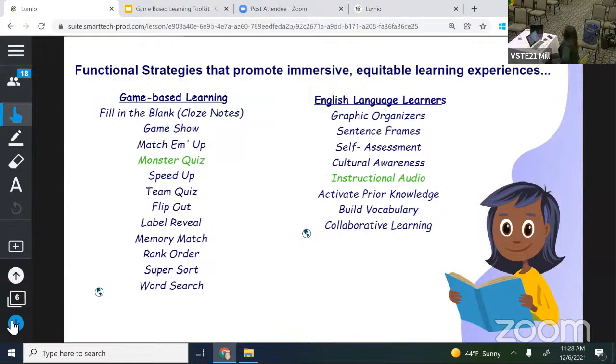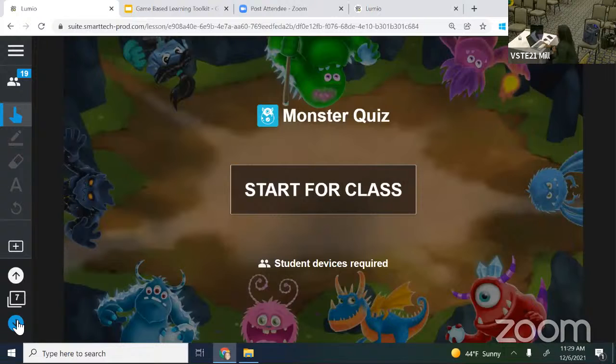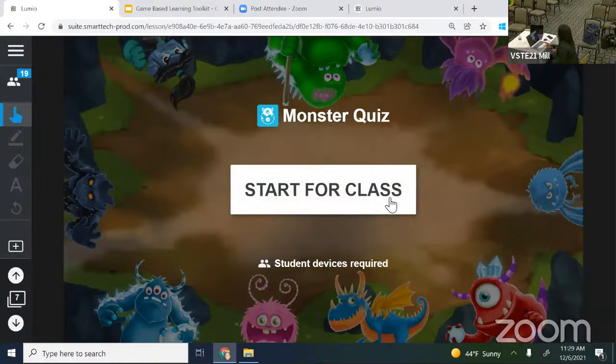So going back to some of the amazing strategies that promote equitable learning, there's also the instructional audio. It provides activating prior knowledge, and you can build on vocabulary. There are so many collaboration tools that Lumio has, like the graphic organizer that was in there when we clicked on that green button. These are all of those games under the game-based learning tool that you can go to in Lumio that really provide fun for our students. The next slide will actually be a game. We're going to do a monster quiz in real time, so you all can see and experience what your students will experience if you choose to have them participate.